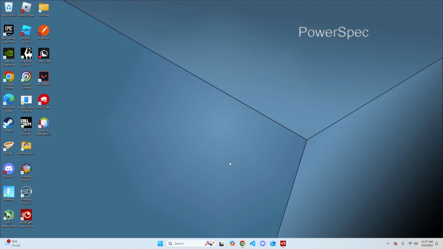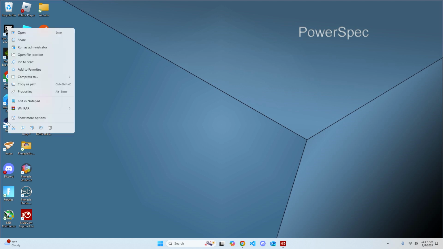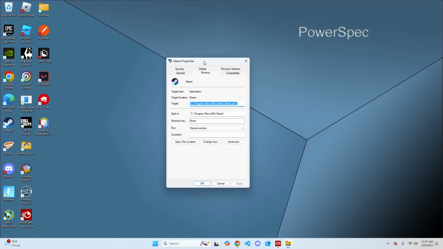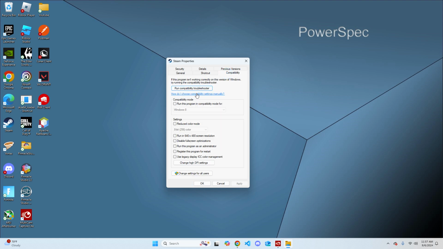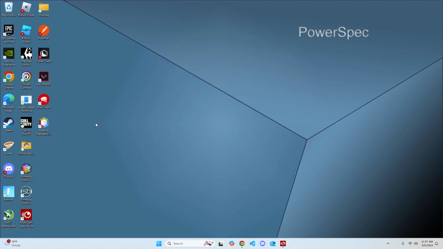Let's get started. The first thing you are going to do is click on Steam on the desktop, right click on it and click on Properties. From Properties, go over to the Compatibility tab and check two boxes. The first box is run this program in compatibility mode for Windows 8, and the second is run this program as an administrator. Once you check those two boxes, hit Apply and then OK, exit out, and then open up Steam.